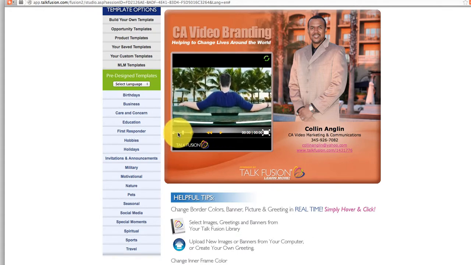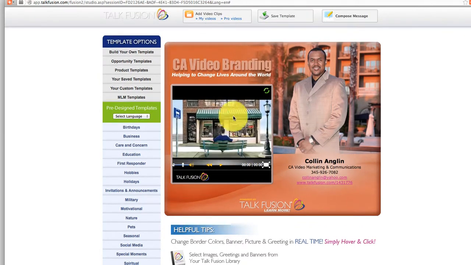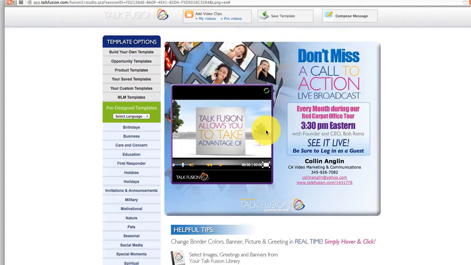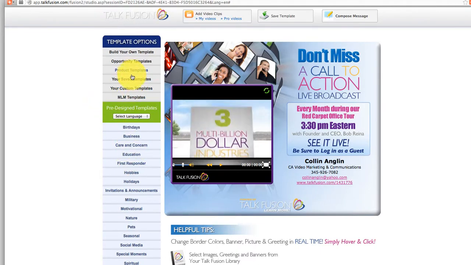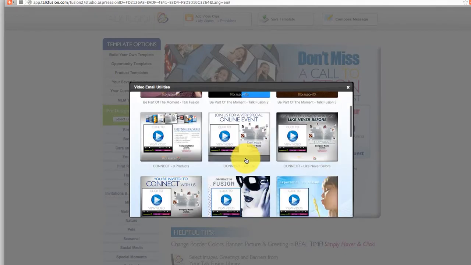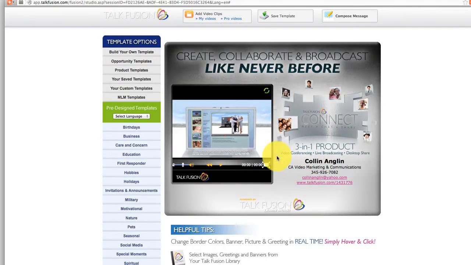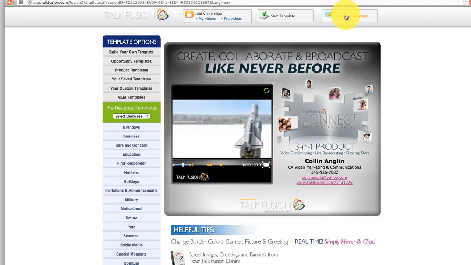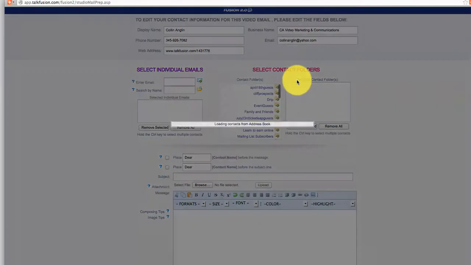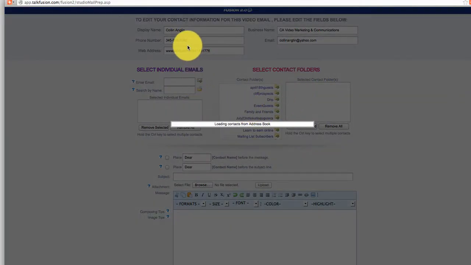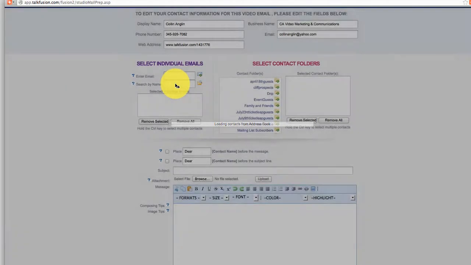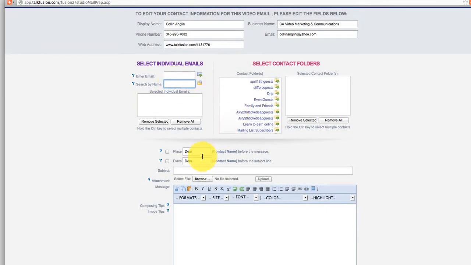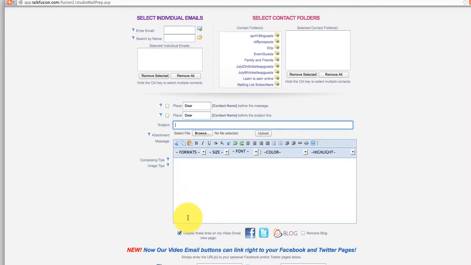Once you're done with that, you can once again choose whatever template that you want, right? Very same type situation, product templates. Do the very same thing and then go to compose your message. And it's the very same thing that we did last time. Just choose whoever it is that you want to send it to, and then put in your subject.